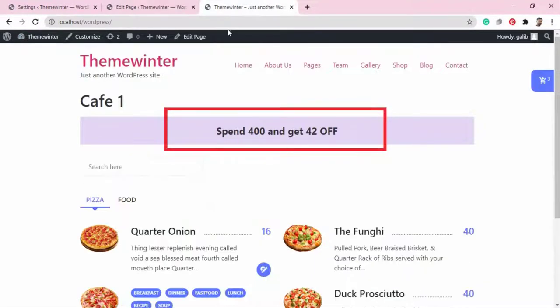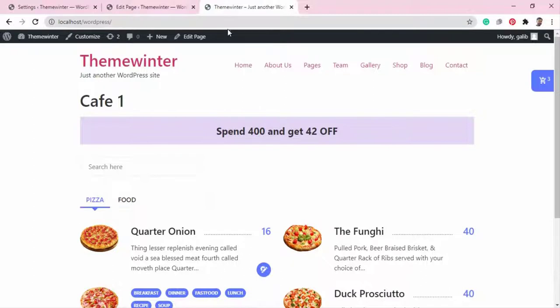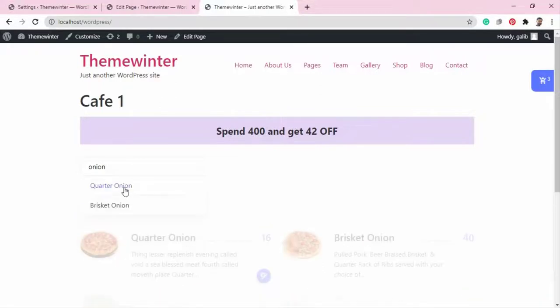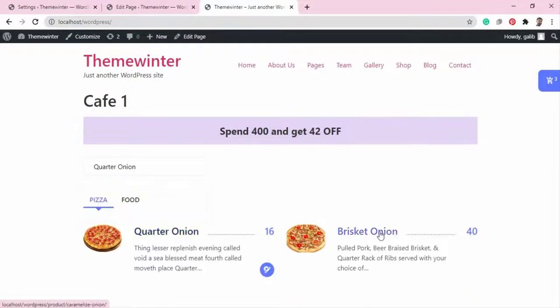Let me show you one more amazing feature, which is the search option. Your customer can do a live search on your website. This feature helps a lot in reducing bounce rate.